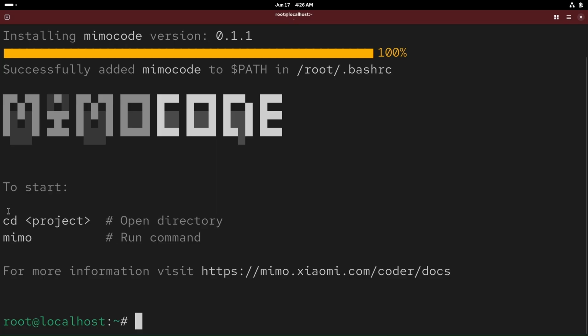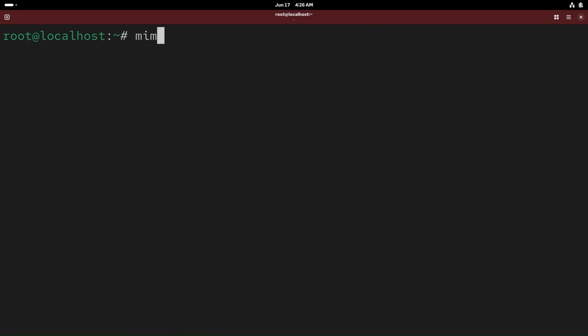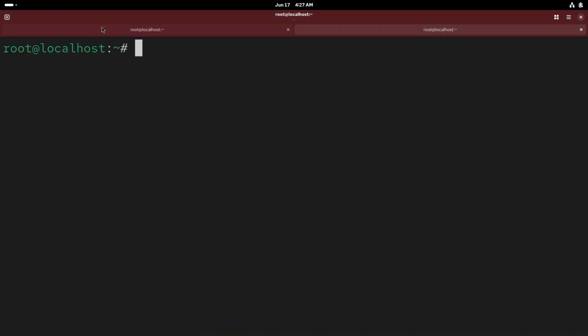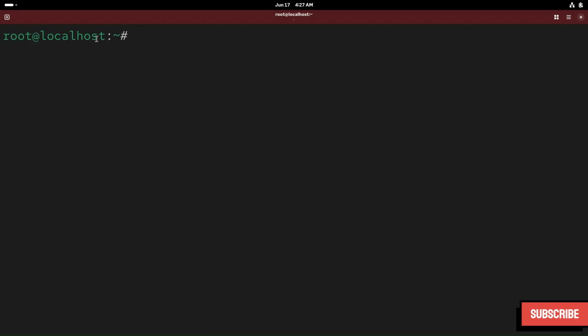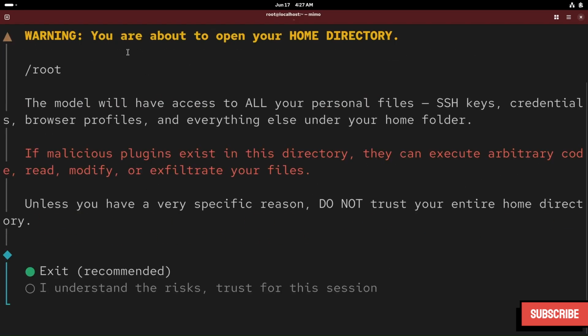Now you can see, if you want, you can change the directory. Then you can run the command. You should use mimo. So let's use the clear command first. Writing mimo, okay, this is not found. So what do we need to do? Here you need to open a new terminal, then you should write this command. The previous terminal is undetected.